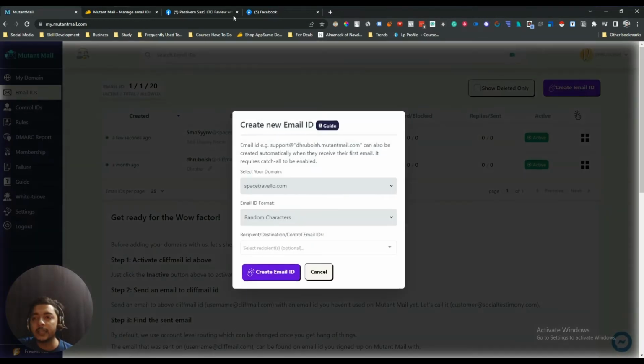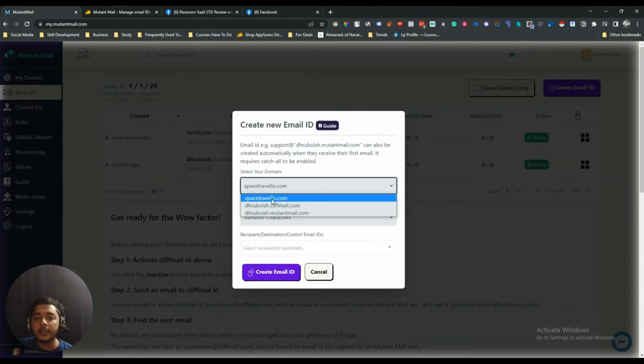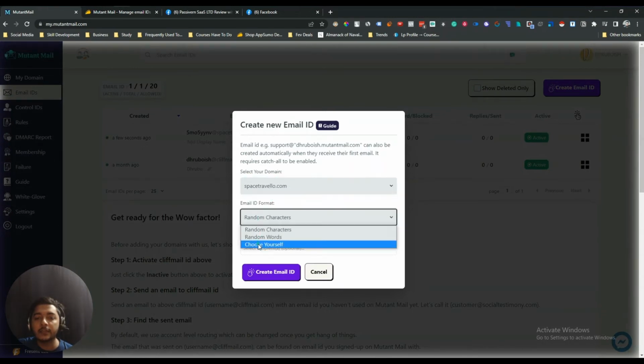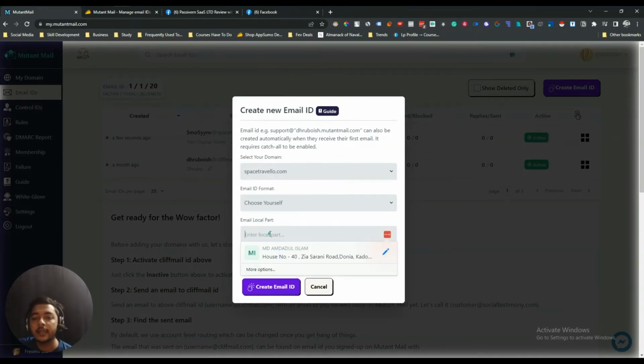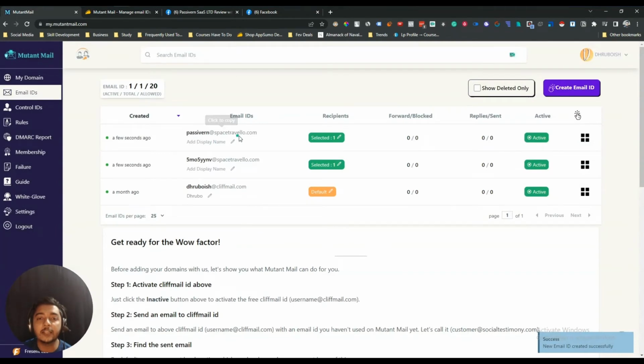Let me create another email here, and then let me select this domain, and here if I select choose yourself, and then enter something by myself, let's say Passivern, and then select the recipient email, this one, and then create the email ID, then see, Passivern at the rate of spacetraveler.com, and it's a completely professional email. Let's say you want to create one email like support at the rate yourdomain.com.